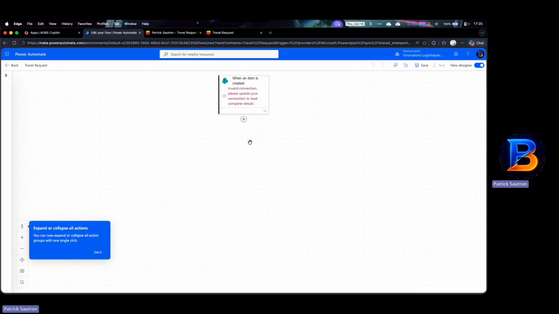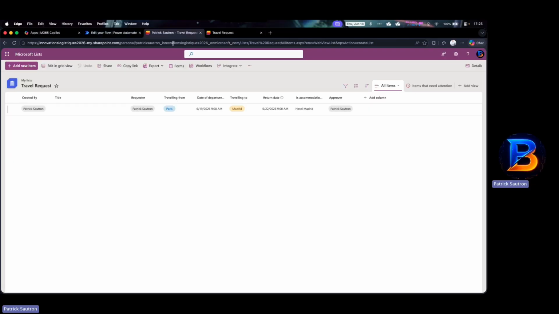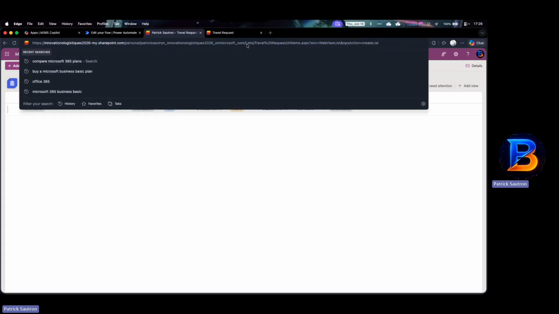So now, by default, it's obviously telling me invalid connection, because I need to let it know what is the address where my list or tool is existing. So when I click on the step, here it's asking me what is the site address. So by default, there is nothing. So what you do, and that's the way it should work, you go here into your travel request Microsoft list, and you copy here the address just before the list.